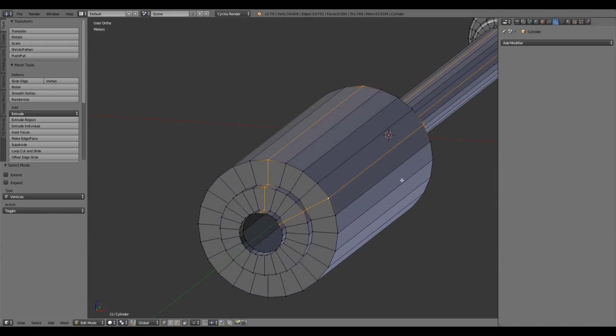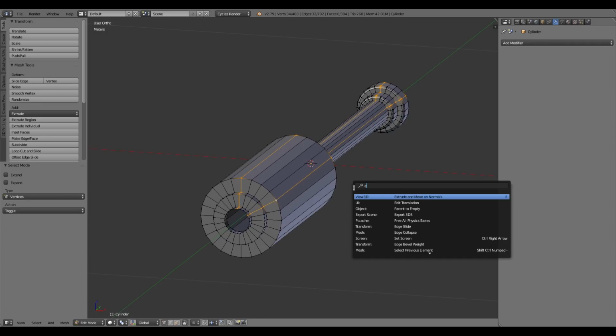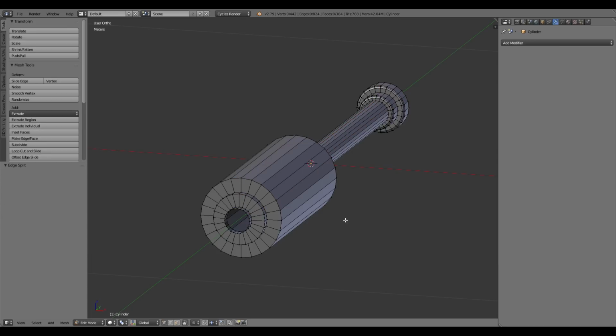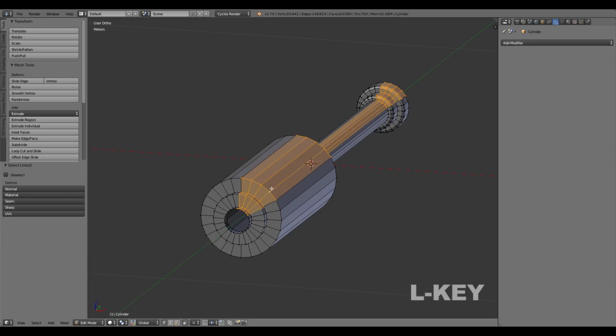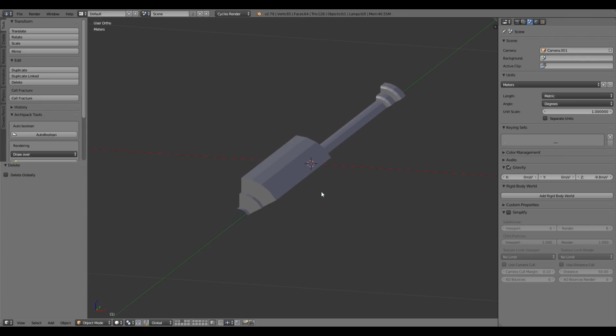Shift Alt select, and now I'm going to do what's known as an edge split. So spacebar, edge split, right? And what this does, if we select that and hit L, it's actually split off this section from the rest. It's easier than trying to select everything and then unparenting it or whatever. And I'm just going to go P to separate selection. So that means that we can probably delete this larger bit. We don't need that.